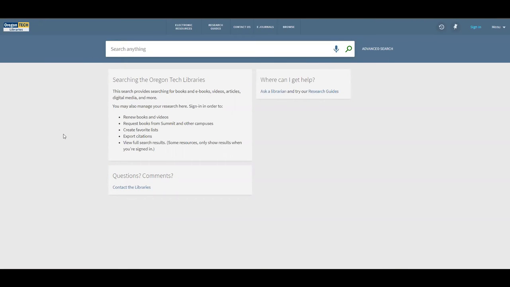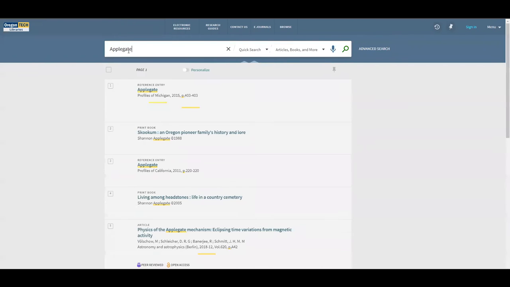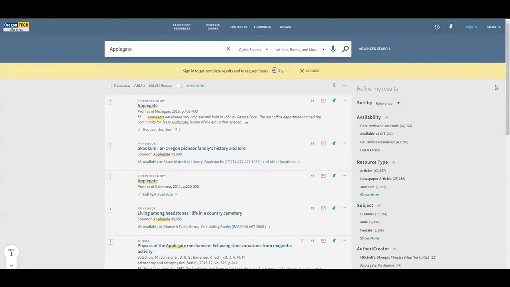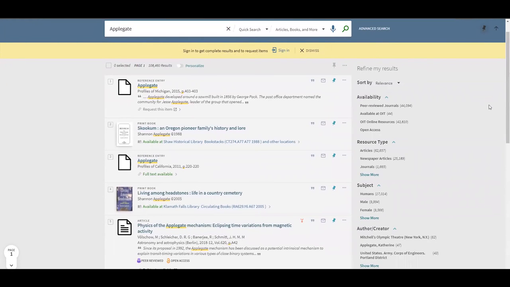To find out what materials the SHA has available about a specific subject, such as Applegate Family or Applegate Trail, type in the search box Applegate. The search will retrieve all items created by any Applegate, or about early pioneers of the Applegate family. See what both the Oregon Tech Library and the SHA have.